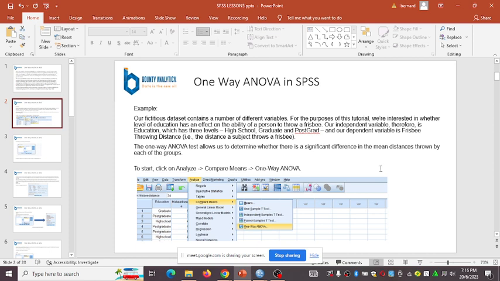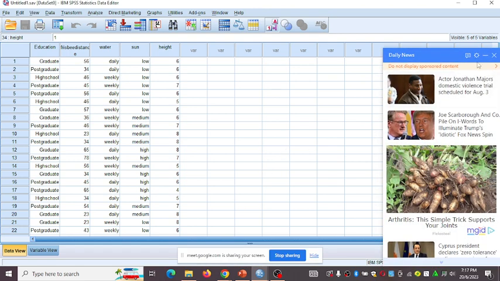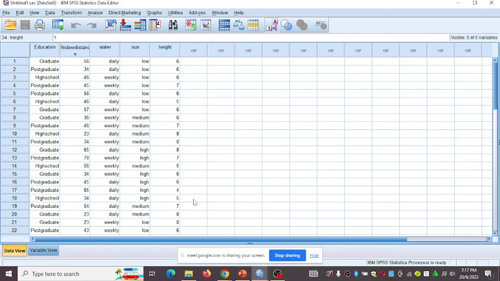Our independent variable therefore is the education, which has 3 levels, that is high school, graduate, and postgraduate. And our dependent variable is frisbee throwing distance, right? That is the distance a subject throws a frisbee.